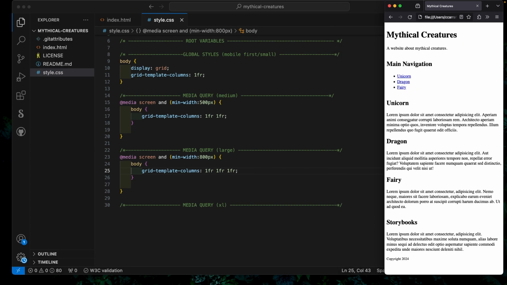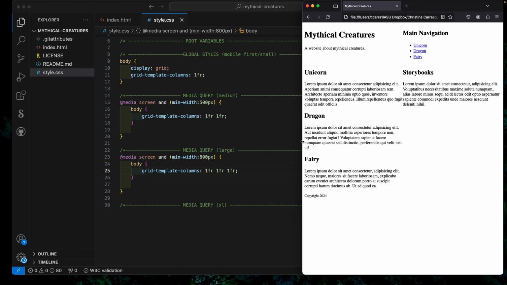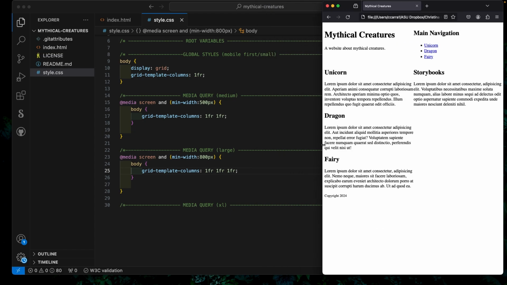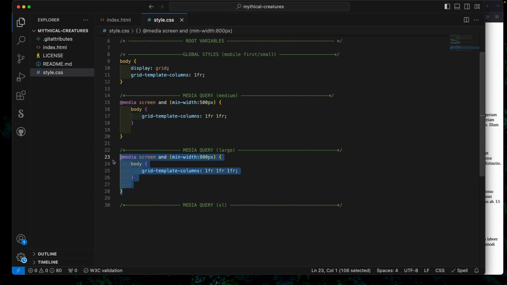Chrome wasn't. Here's my mobile style, 1 column. Here's my medium style, 2 columns. And here is my large style, 3 columns. We'll keep that going, and we'll go ahead and do it again with the extra large.